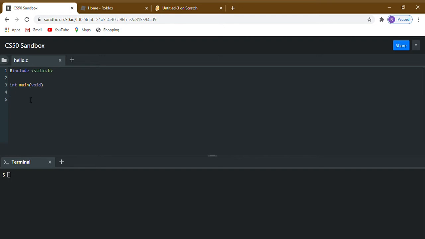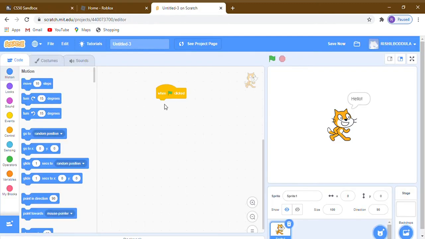Type shift bracket enter. So why are the brackets there? You see in Scratch, in move 10 steps, you type the command here, but there's a whole covering thing. That's this whole thing, like a bracket.